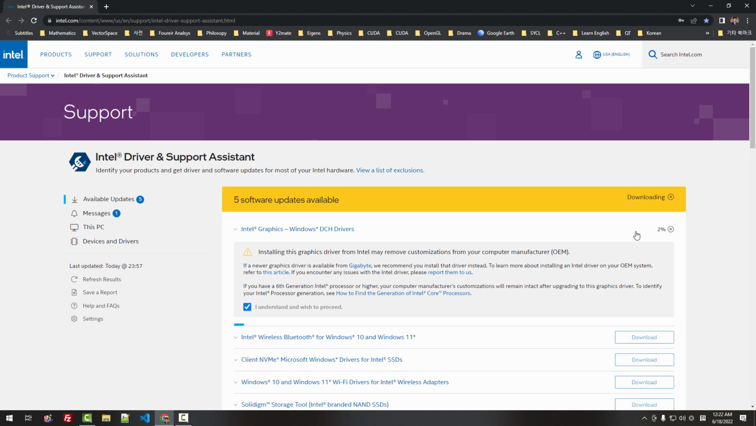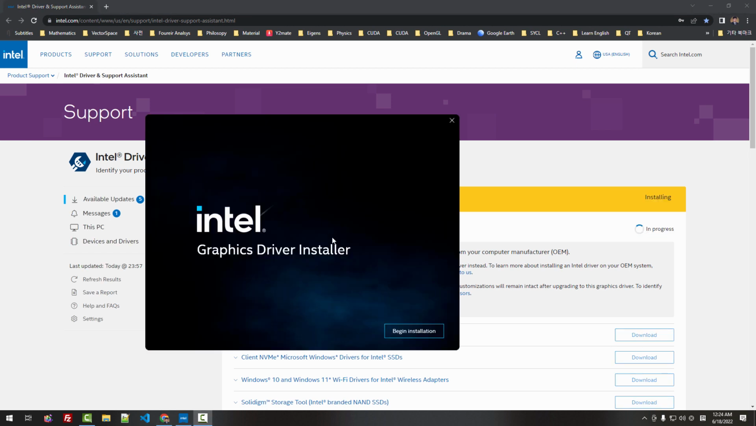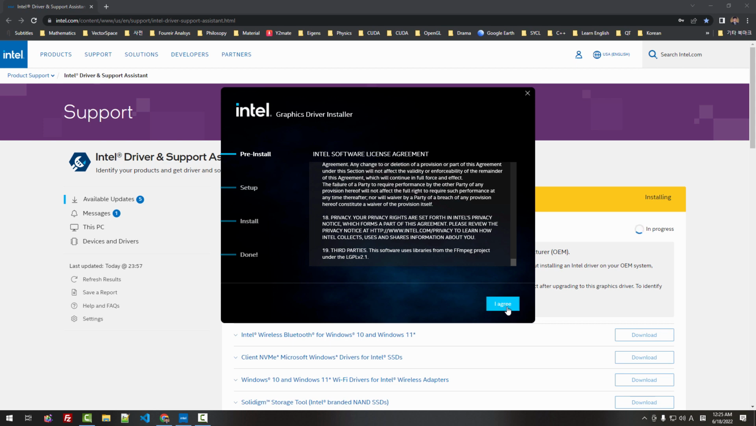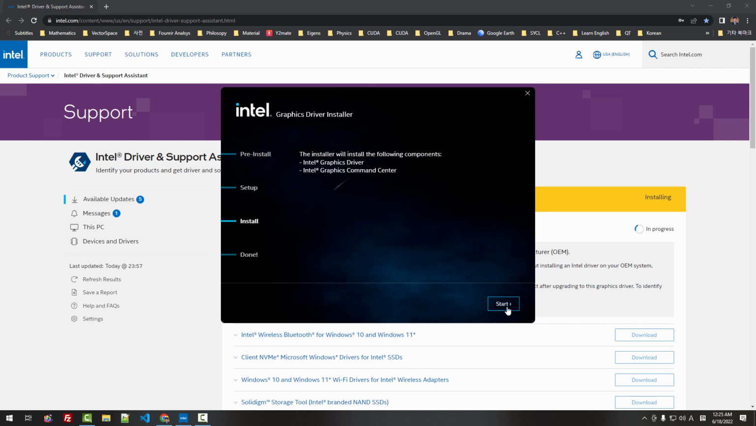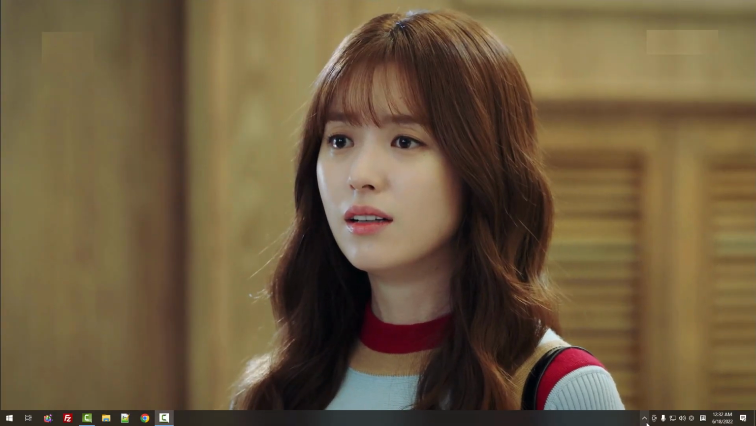Download. Install. Yes. Please follow instructions on your screen. Begin installation. Scroll it down to enable the I agree button. I agree. Start. Installation complete. Whenever you see a reboot message, even though it says optional, please reboot your machine. This session continues after rebooting my machine. I've just rebooted my machine.